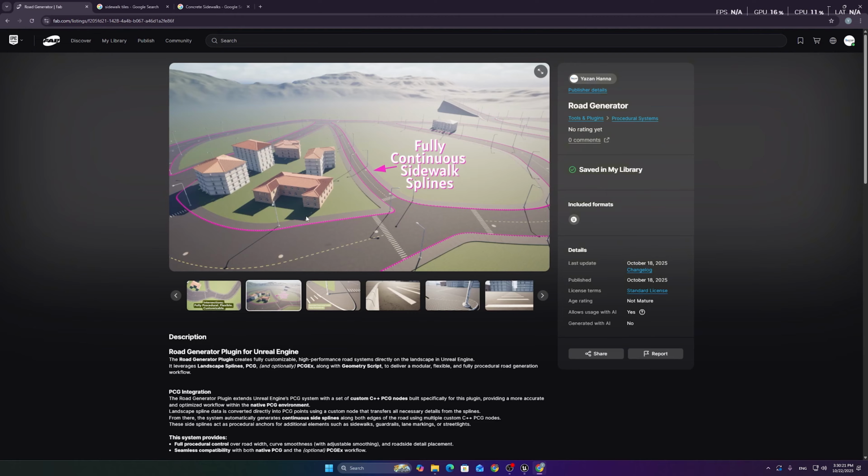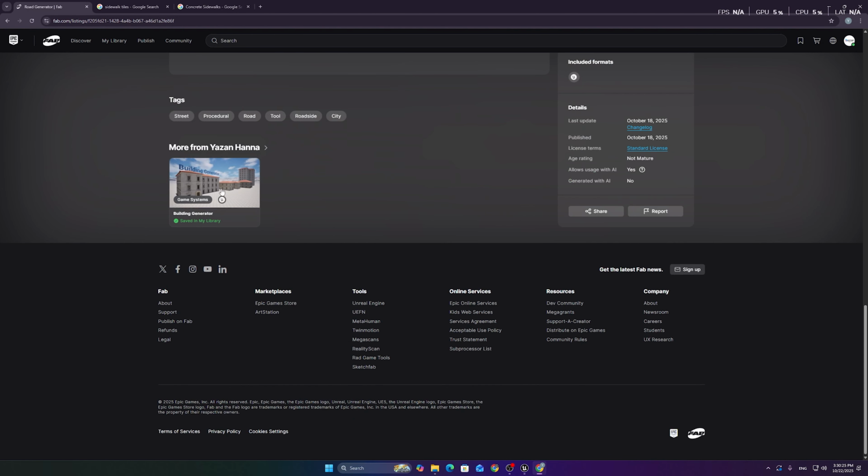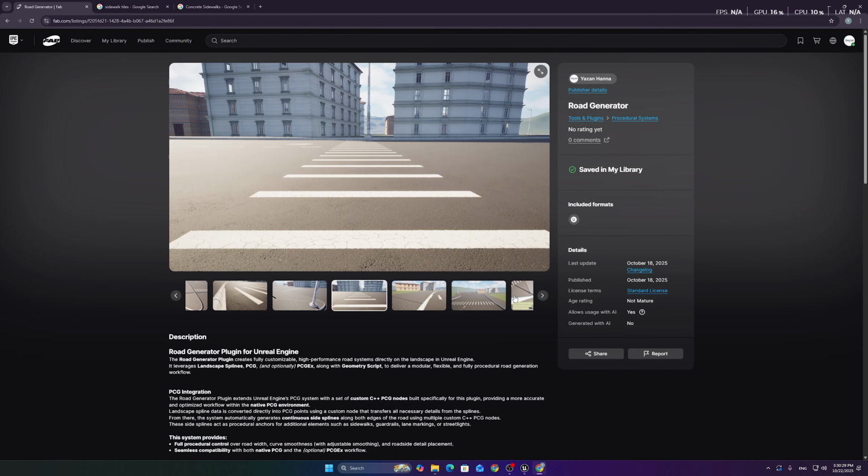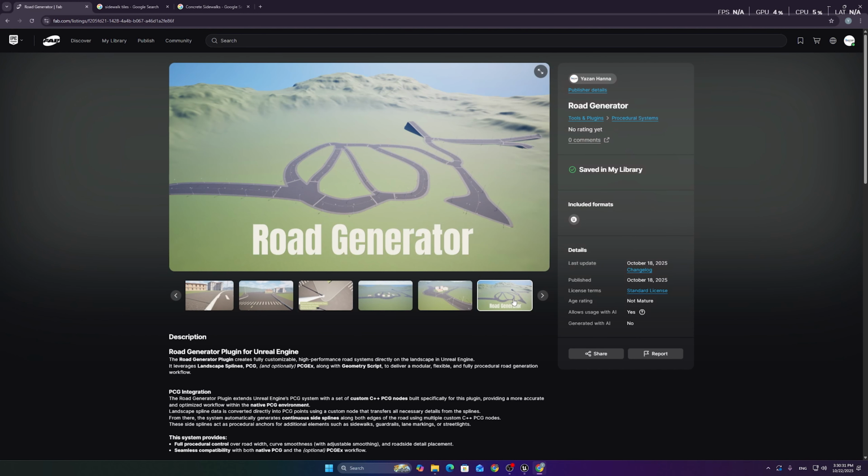And all of the buildings that you see in the gallery are generated using my other tool, which is building generator. But this is basically the tool. Now let's take a look at how to install it.